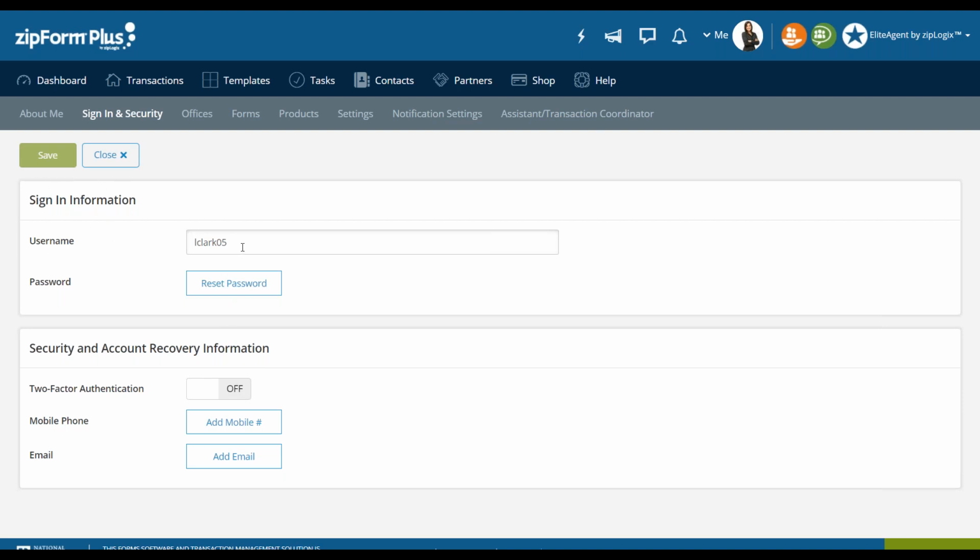Under sign-in information, you'll also see your username. This is the username that I typed in when I went to www.zipformplus.com. If I want to reset my password, I can do that at any time. If it's just been a while and I want to refresh my password, I can reset it here. Or maybe if I feel like my password may have been compromised, I can also sign right into zipForm Plus and reset it immediately.